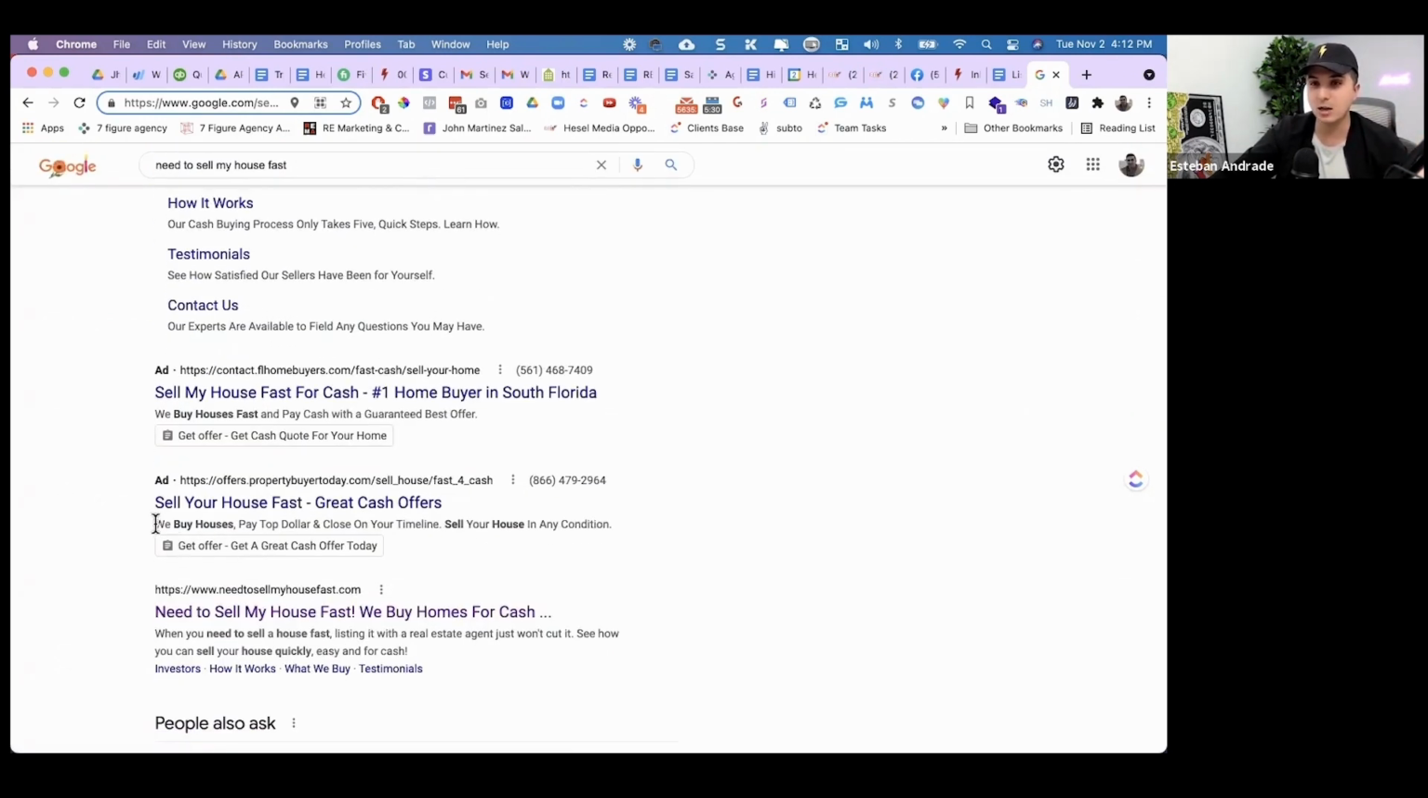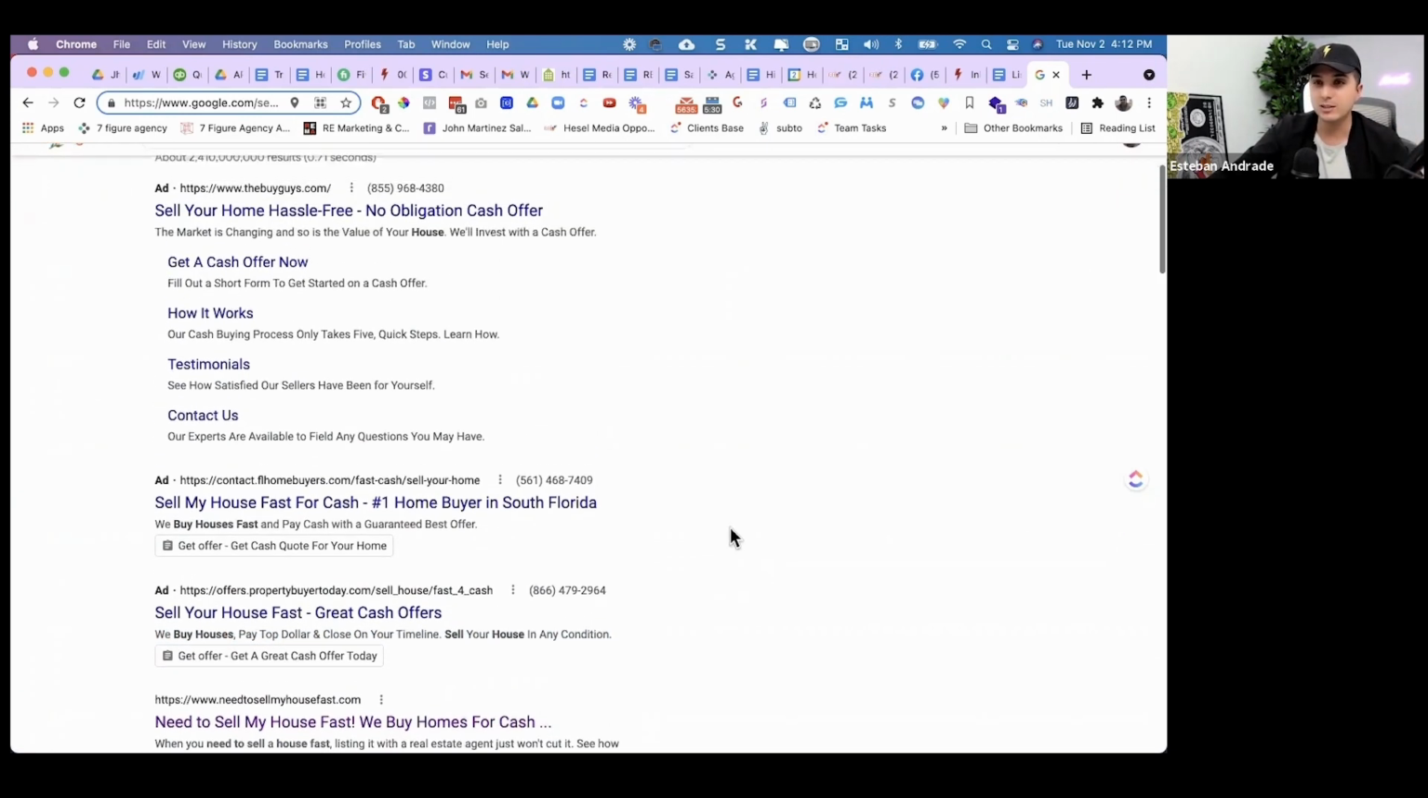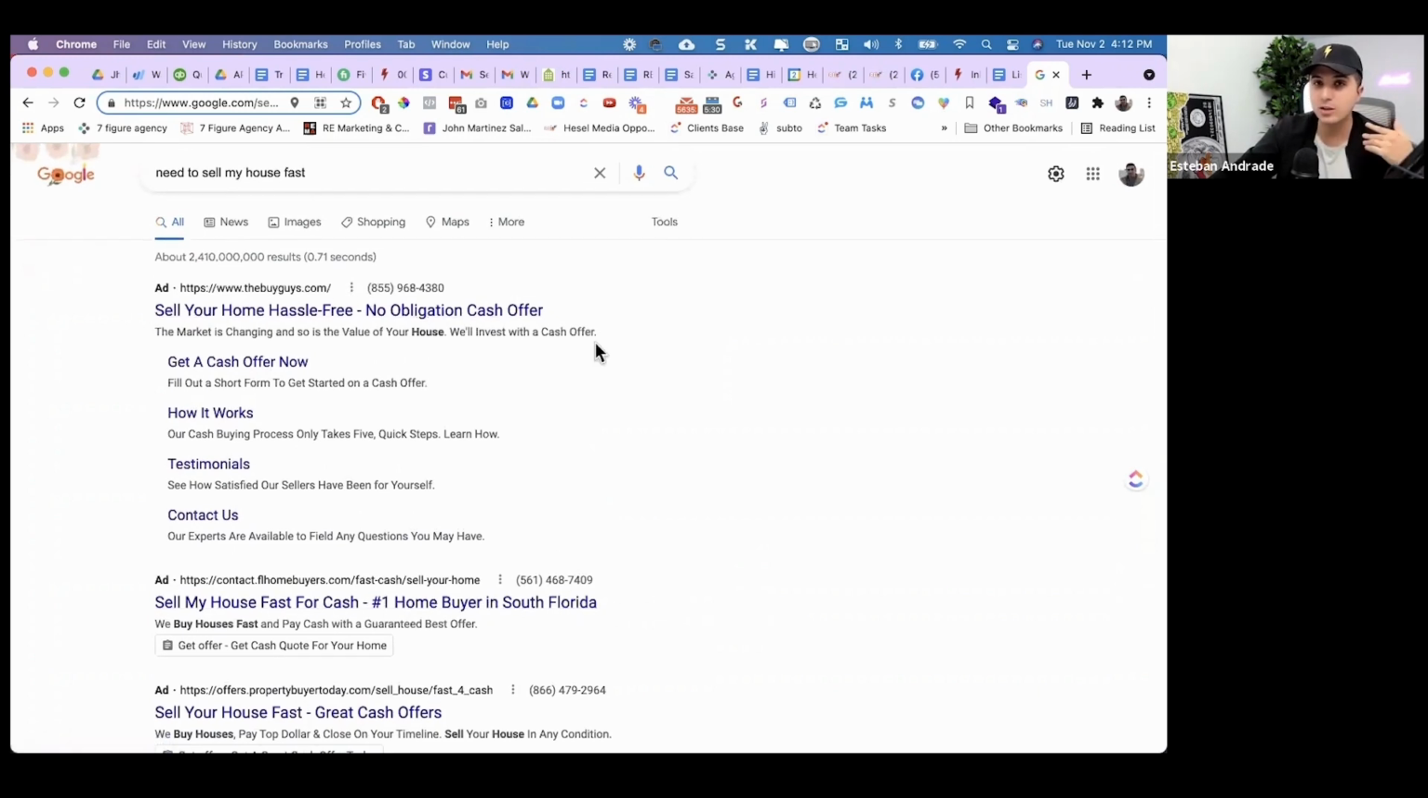Now let's see the other ad copy. We buy houses, pay top dollar, and close on your timeline, sell your house in any condition. That makes it much better, but it doesn't mean it has better ad copy than this one. So ad copy is also important. That is one thing you have to know about Google Ads PPC.